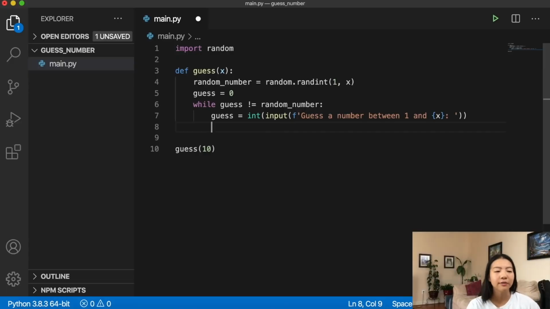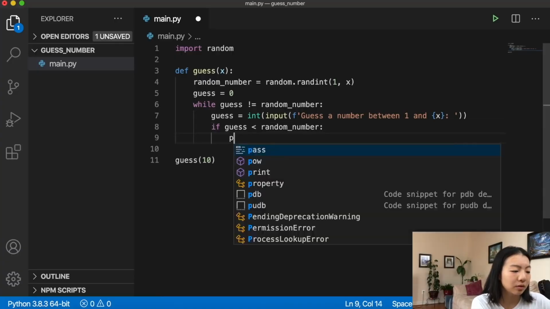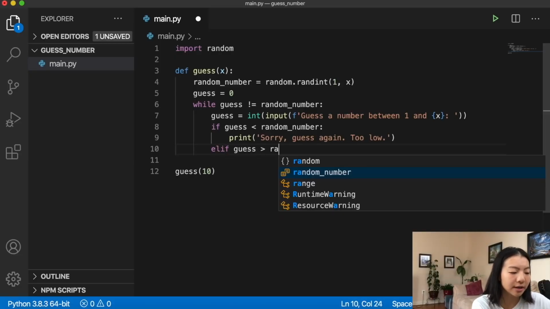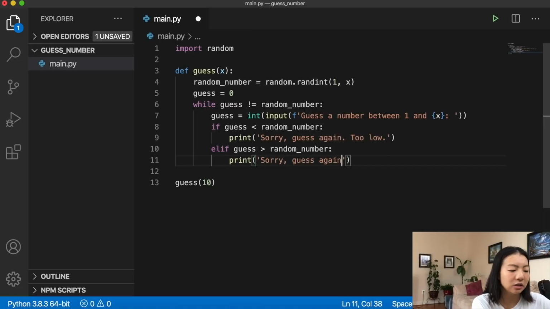We kind of want the computer to give us some feedback, give us some clues into what's right and what's wrong. So that means that I'm gonna use some if statements, and these if statements are gonna tell me, hey, you're kind of high, kind of low, or, oh, maybe you've gotten it. All right, so let's add these if statements in. So if our guess is less than our random number, then we can print, sorry, guess again, too low. All right, but then else if our guess is greater than our random number, then we can print, sorry, guess again, too high.